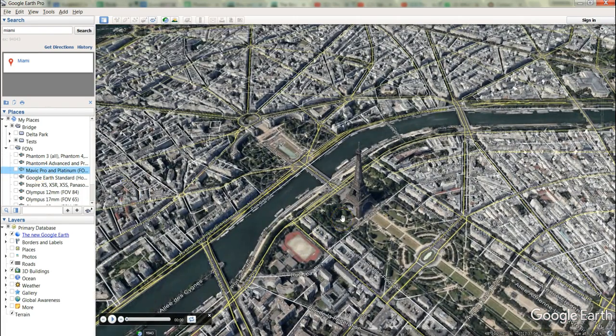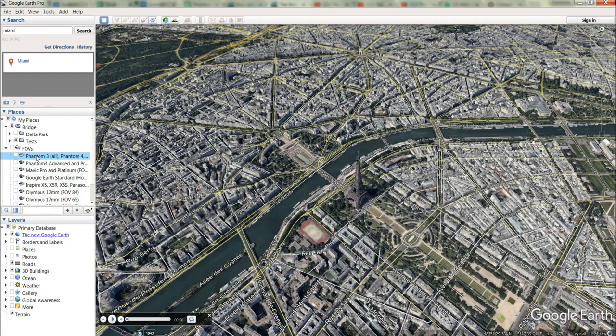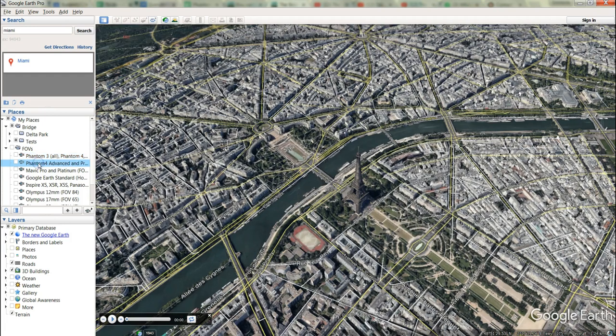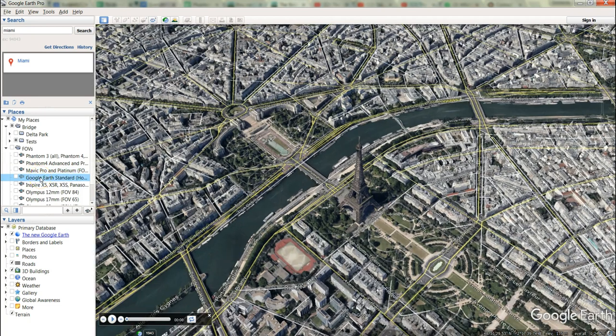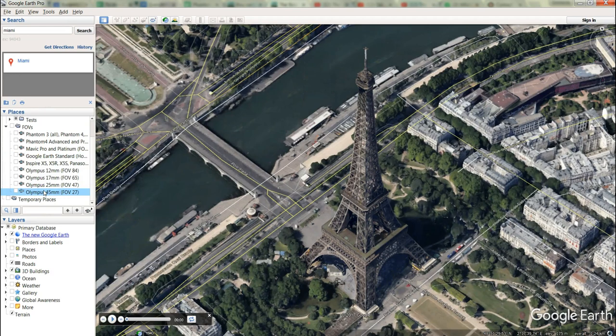And this is going to be where we set these up, and you're going to see the difference between the different fields of view. So the Phantom 3 is a nice wide angle lens. Phantom 4 is a little bit closer. Mavic closer. Google Earth a little bit closer, right up until the 45mm, which you can put onto an Inspire 2 X5S. So you can see, depending on which camera and lens you're going to use, it's going to frame your shot very differently in Google Earth.